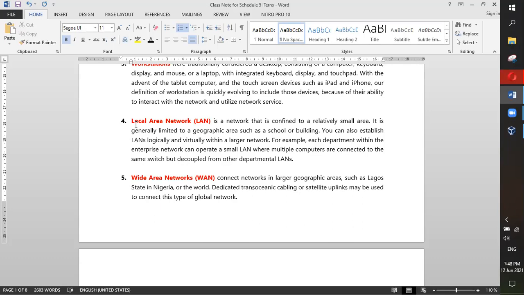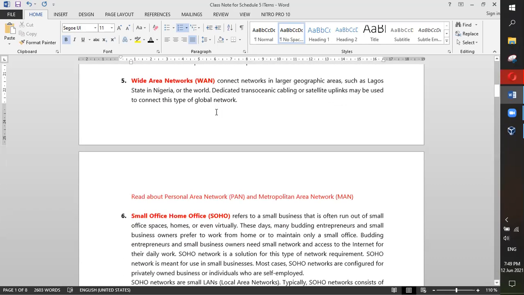And then the big counterpart of LAN is the wide area network. It connects computers in larger geographical areas. Let's say Lagos State in Nigeria, or even the whole world. All right.